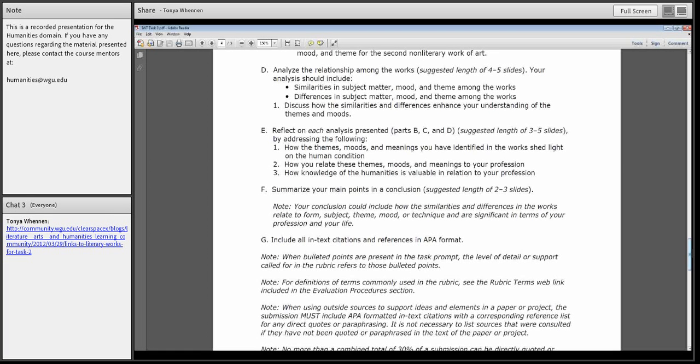Finally, you're going to summarize your main points in a conclusion in F, and a couple of slides here, and your conclusion can include how similarities and differences relate to form or are significant in terms of profession or your life. Gather some main points from throughout the PowerPoint. Maybe restate your thesis here or expand on your thesis. And then finally, you'll want to include a reference slide or reference slides and all in-text citations and references in APA format, just like you would do with an essay. And in a nutshell, that is task 2.